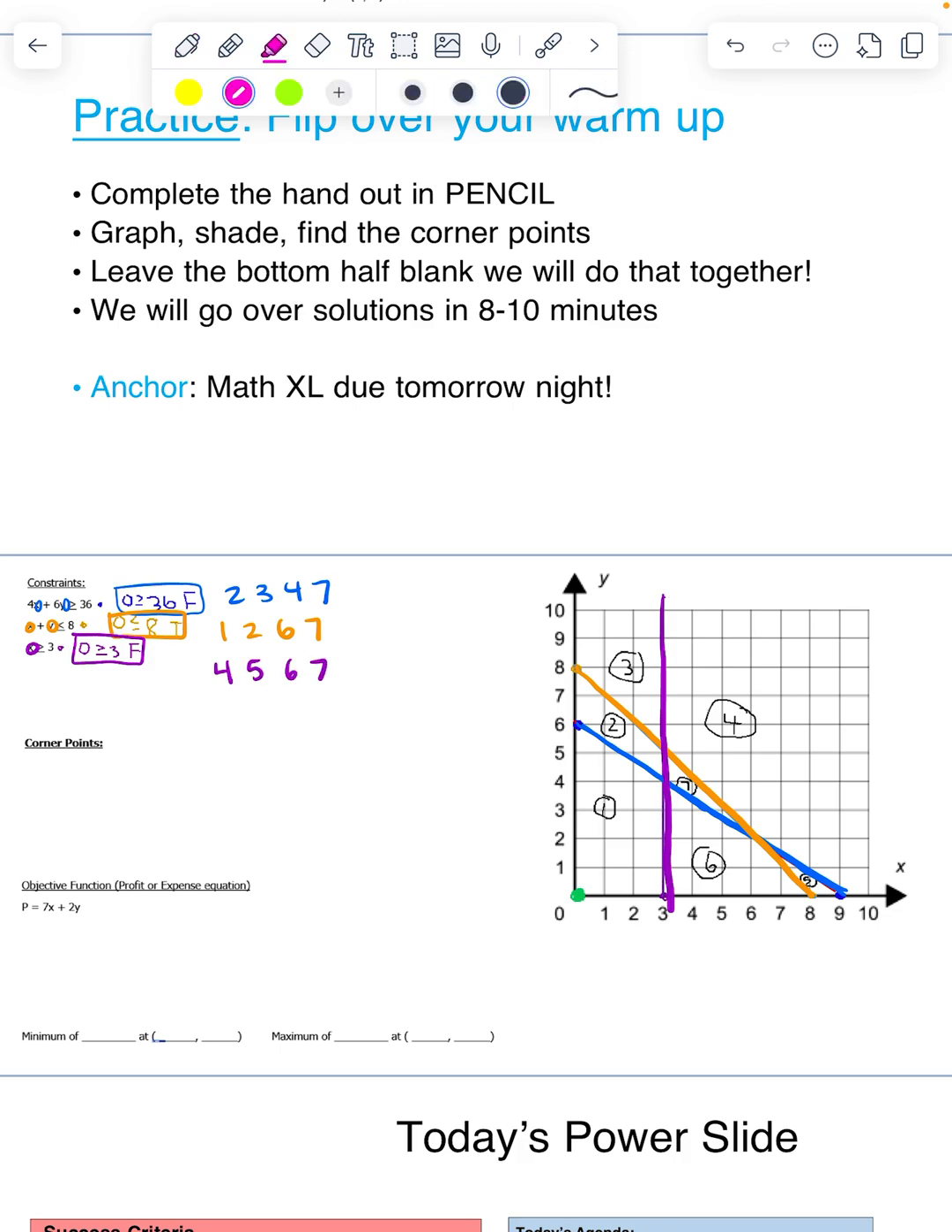And so what they have in common, you guessed it, my triangle here. So my shaded region is the triangle, which means I have 3 corner points. 1, 2, 3. We'll start with this one. This is 3, 4.